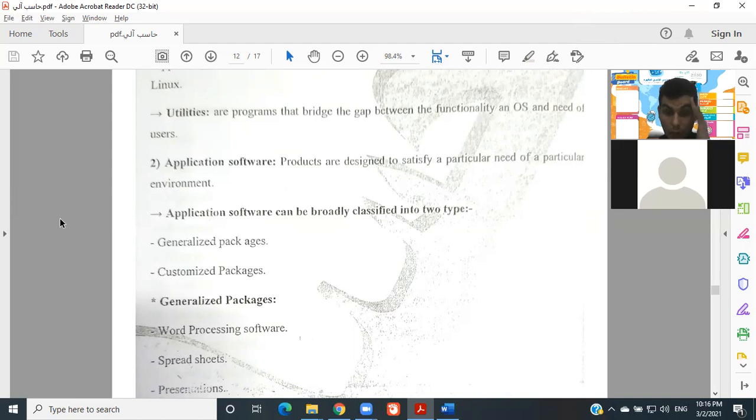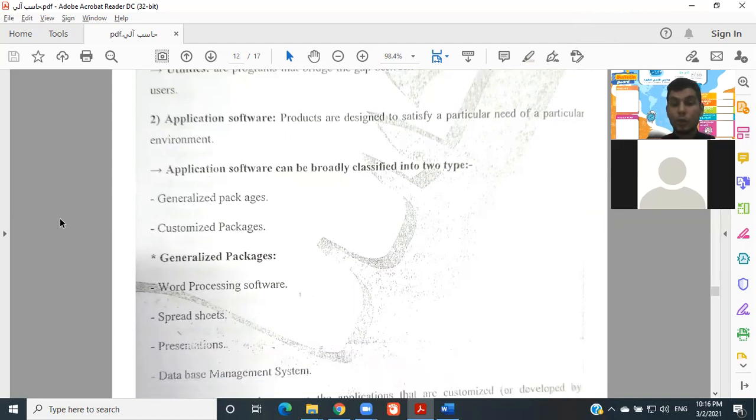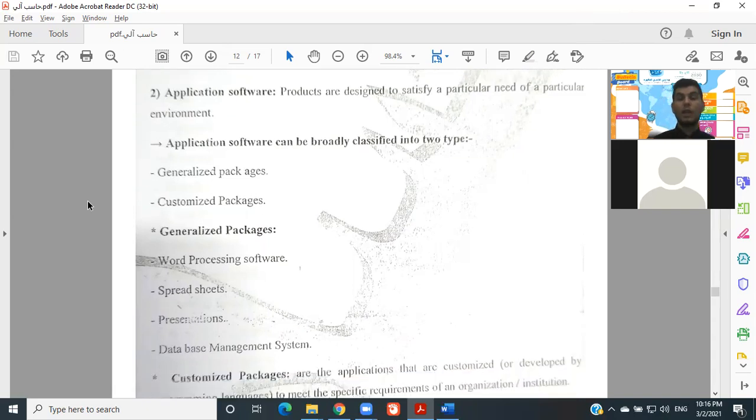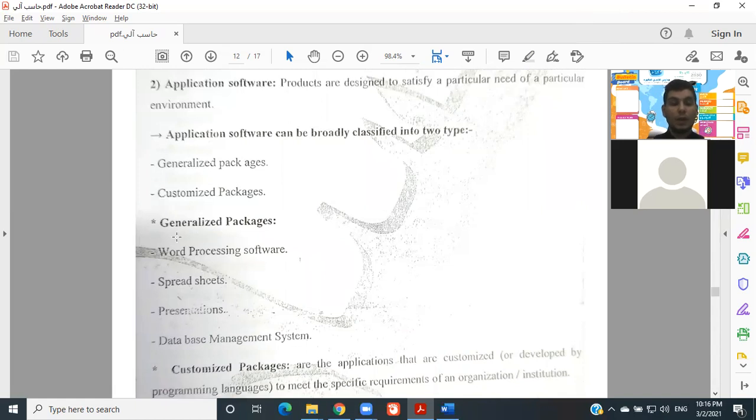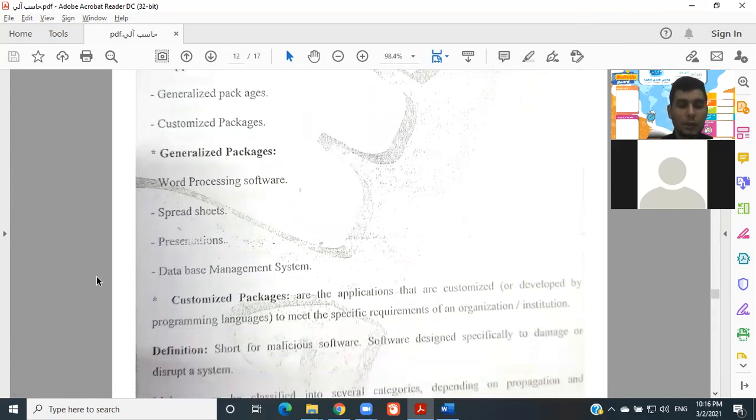Now, we can classify application software into two types: generalized packages and customized packages. The generalized ones work for almost everyone without intervening or changing anything. As you can see here, they are Microsoft Word, for example, Excel, PowerPoint.